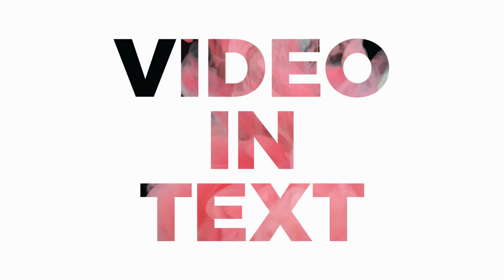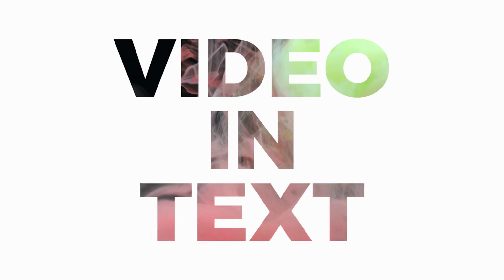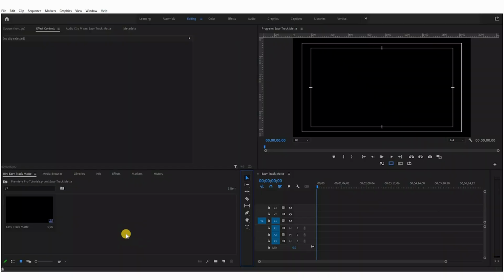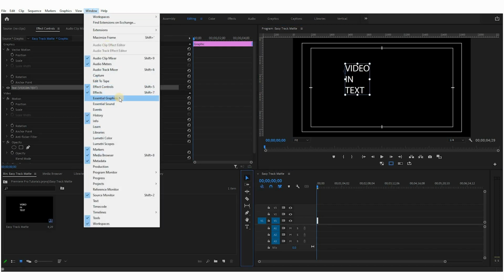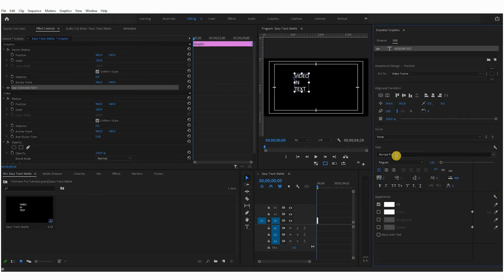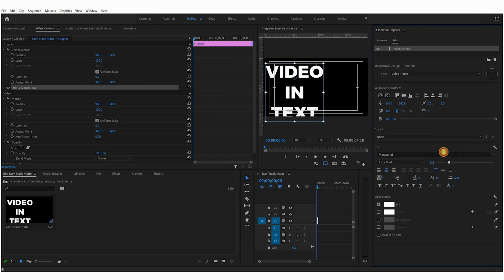Here's an easy two-step process to put video inside text in Premiere Pro. With your sequence selected, press T or select the text tool and type in your text. With your text layer selected, open the Essential Graphics panel and click on Edit. With your text layer selected, adjust and align your text.